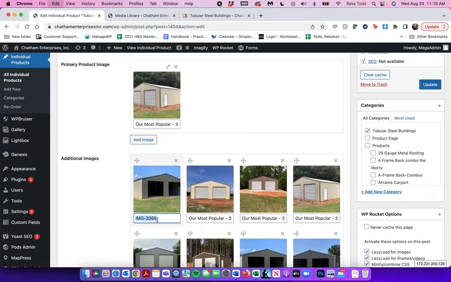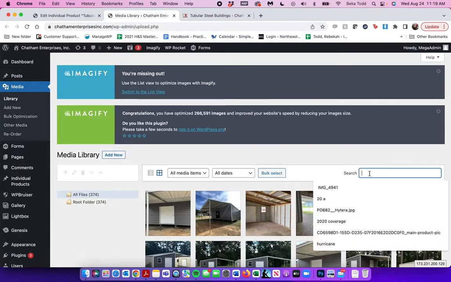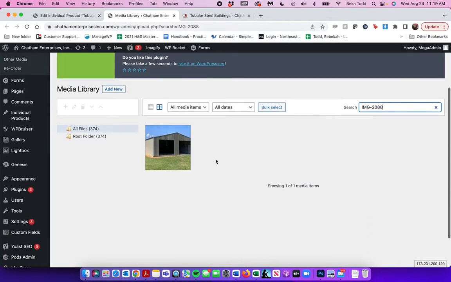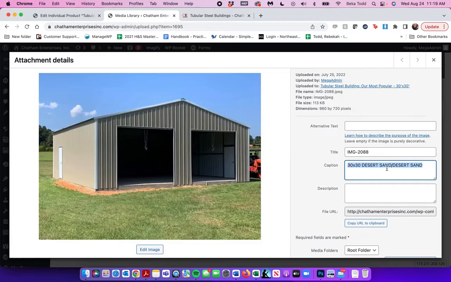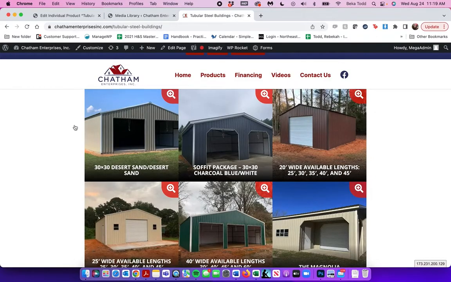So here's the image we're looking at. I'm going to copy and paste this. I'm going to search for it over here. So you can see there's the caption that's loading on the front end here.